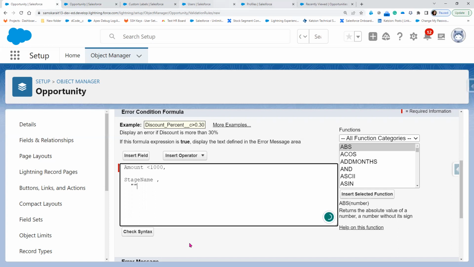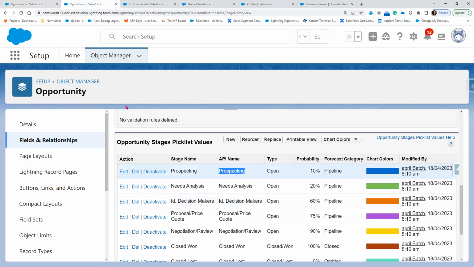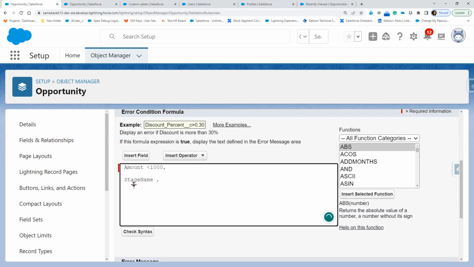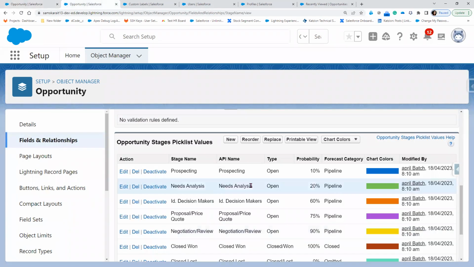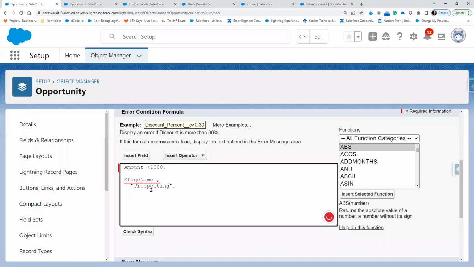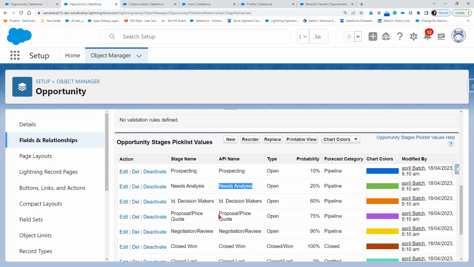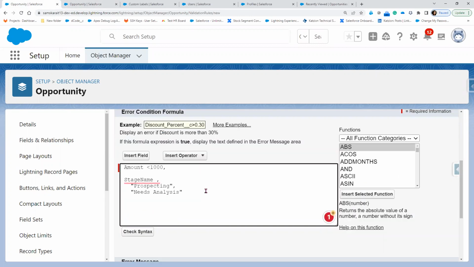One is prospecting, I'm taking the API name here. The second one is need analysis. And the third one is proposal price quote.